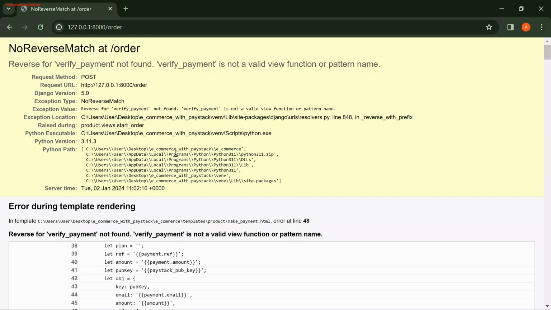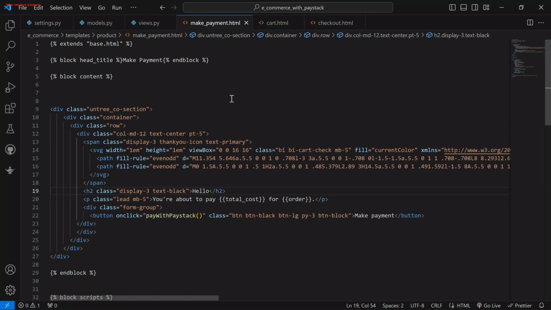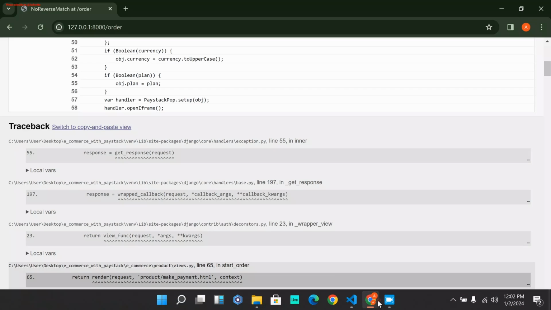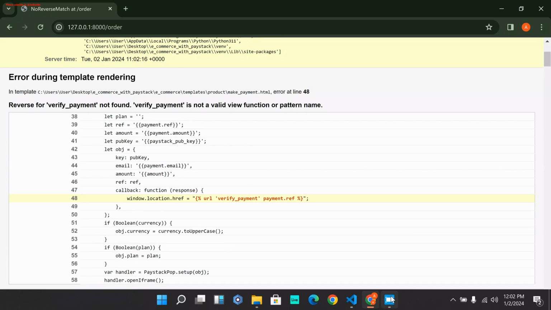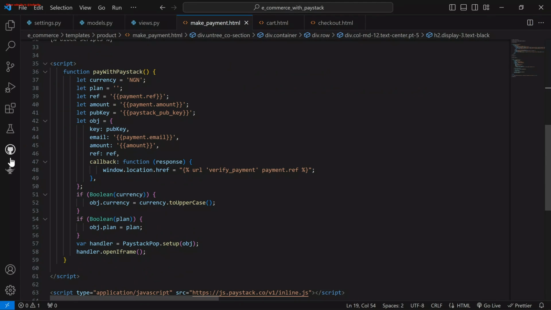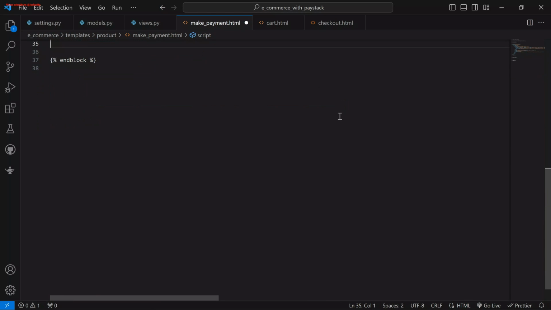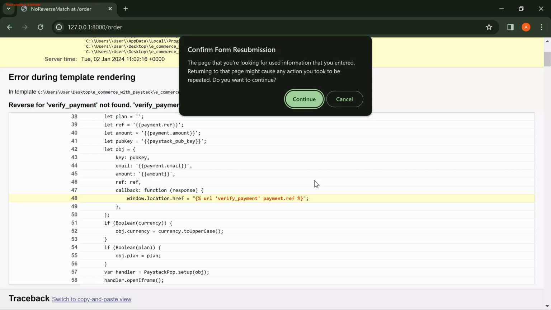Okay, reverse for verify payment not found. Okay, this is because I have already set up this make payment, but because of the script that I used here and because of this on click, which one is it pointing us to? Is it the on click? Okay, yeah, it's not the on click, it's the script. So what I'm going to do is just remove it for now. We'll come back to it later when we start setting up the payment. I just want to make sure this is working before we do that. So let me refresh this and see.